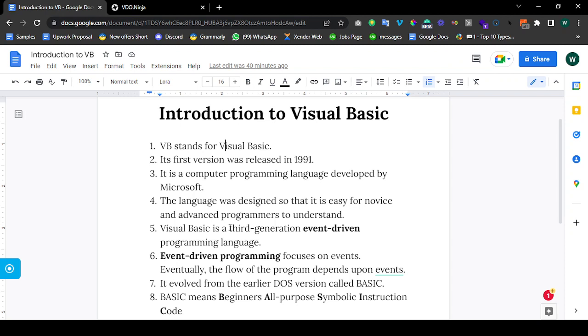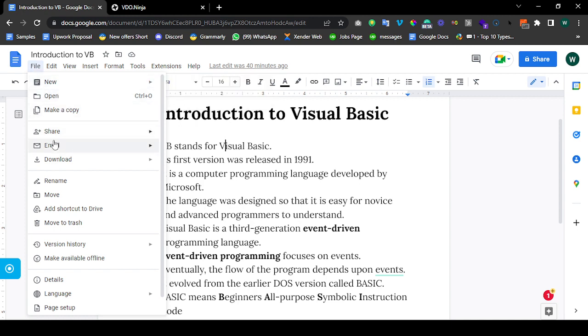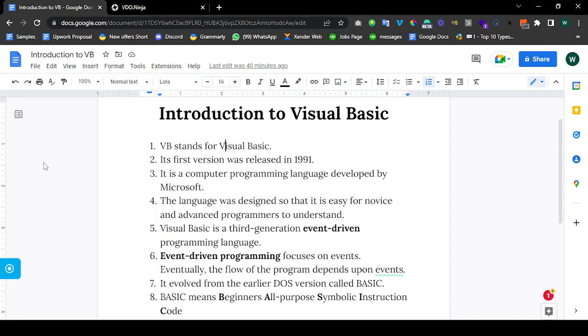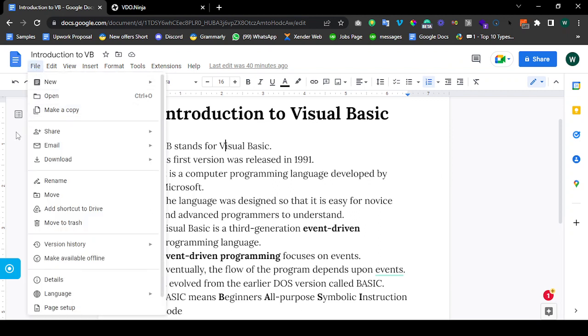It's a third-generation event-driven programming language. Now, what do I mean by event-driven programming language? An event-driven programming language is a programming language that focuses on events. For example, if you take a good look at my screen now, if I click on this file, you can see it's giving me all these options over here. So basically, the program is patiently waiting for me to do something.